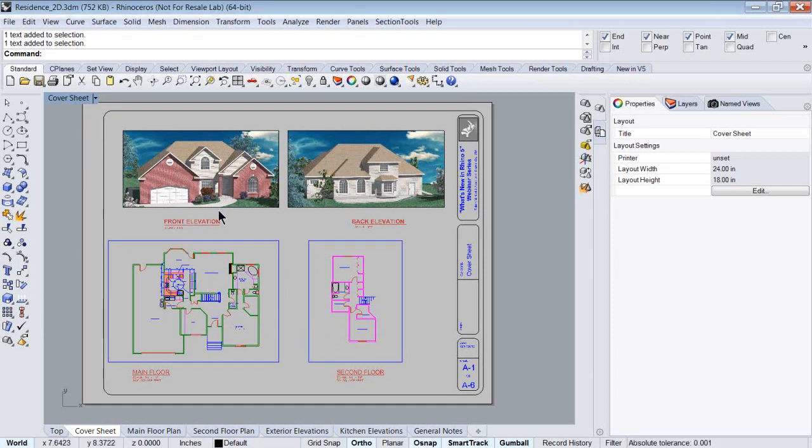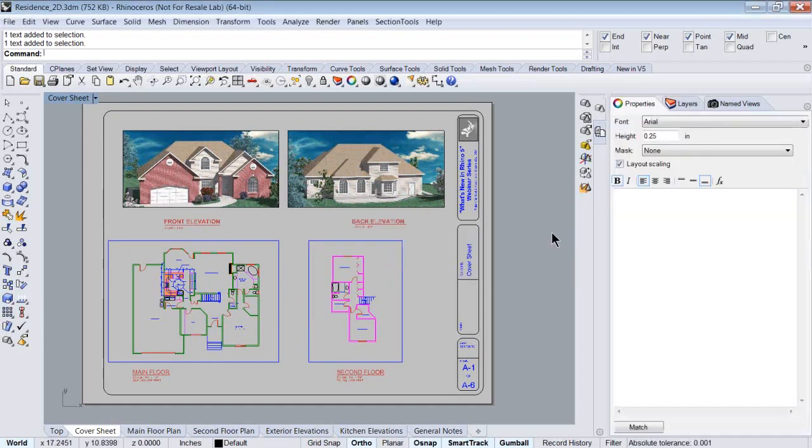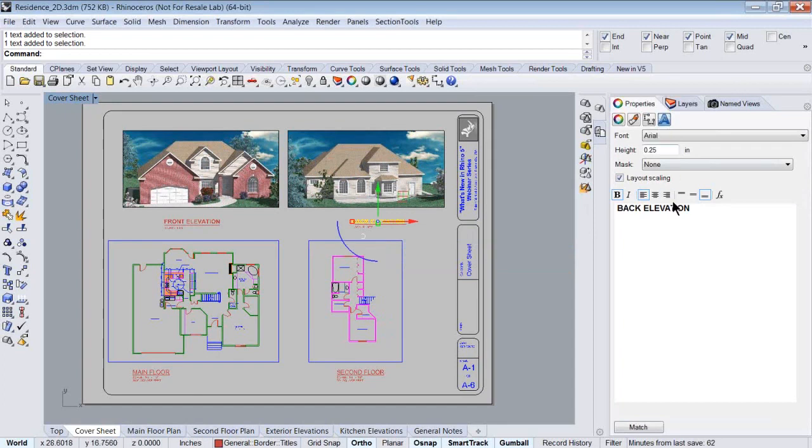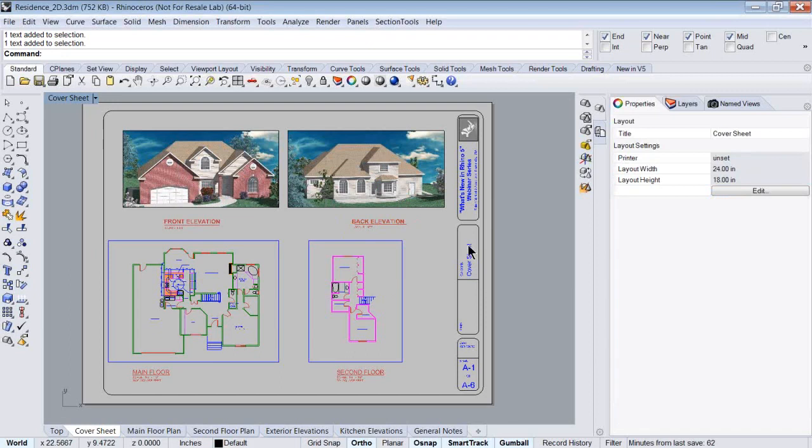Let's take a look at text improvements. If I select the text object, text has justification options, it has scaling options, and masking. I want to open up another model, so I'm going to go up here to About Rhinoceros and open up a model called First Floor.